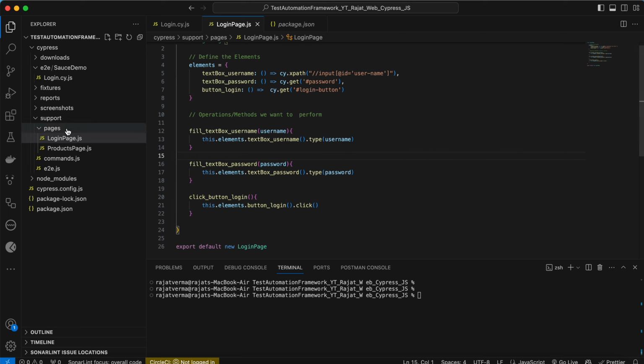So we'll see how exactly we can handle these application components with the help of this page object model design pattern in the upcoming session.